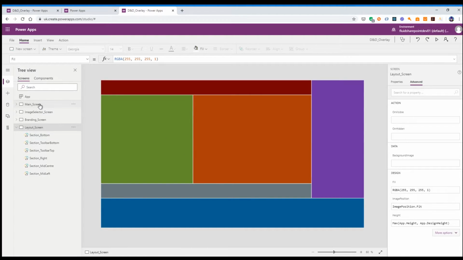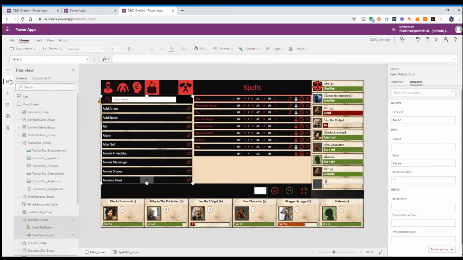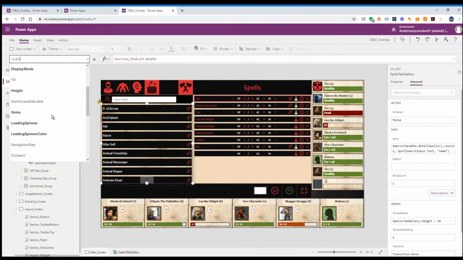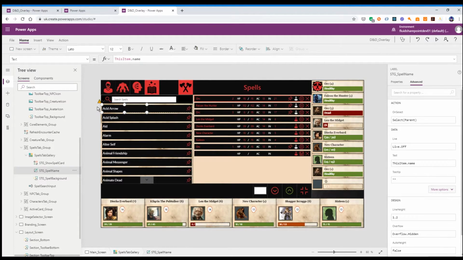So if we go back to the main screen, let's take a quick look. If we look at, for example, this left-hand side here, I have my spells tab gallery. Let's take a quick look at the width. You can see it's set to section mid-left dot width, and then the height again, section mid-left dot height, and I've set that to 90% of the height because I have my search bar at the top. So everything is referring down to everything else, which means that if this section size changes, this will reduce itself to 90% of that size. And the aim is to try and keep everything in balance. The only thing that I haven't added in here at the moment is that the font sizing won't change.